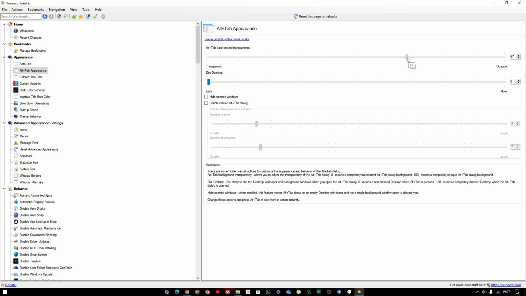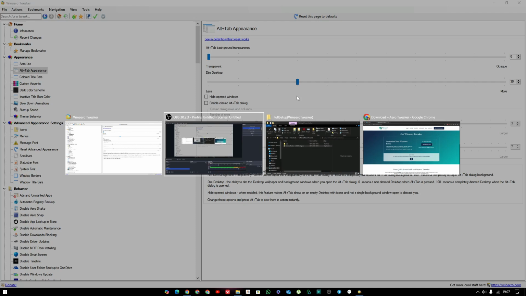So what we can do is we'll adjust this slider and make it completely transparent. And we'll make the desktop dim a little. And we'll have a look at what that looks like. There we go, you see? That has dimmed background so that I can see everything in the foreground, and it has made everything completely transparent.